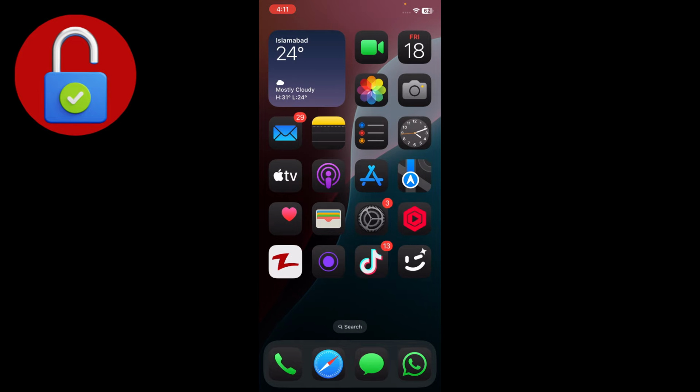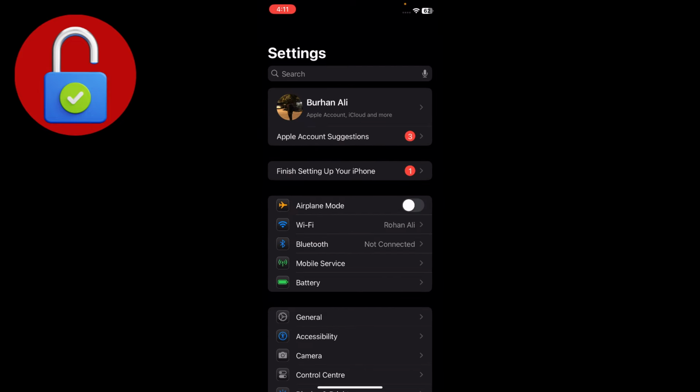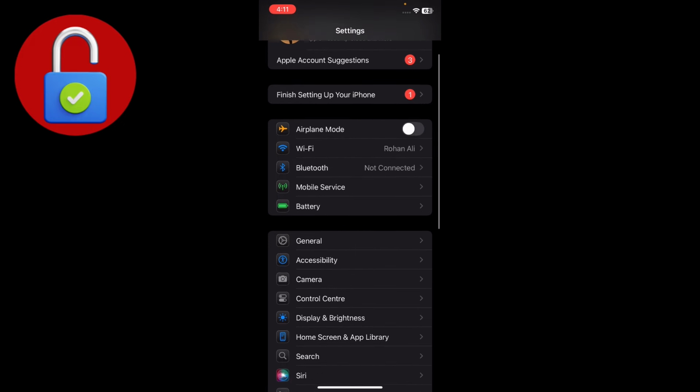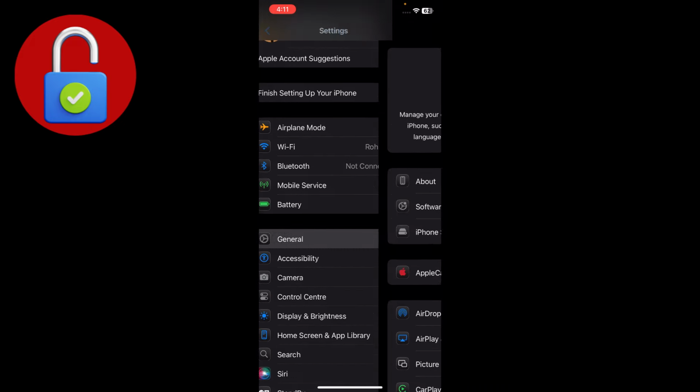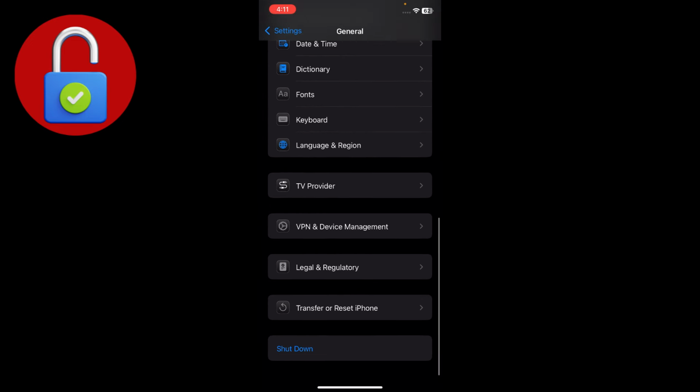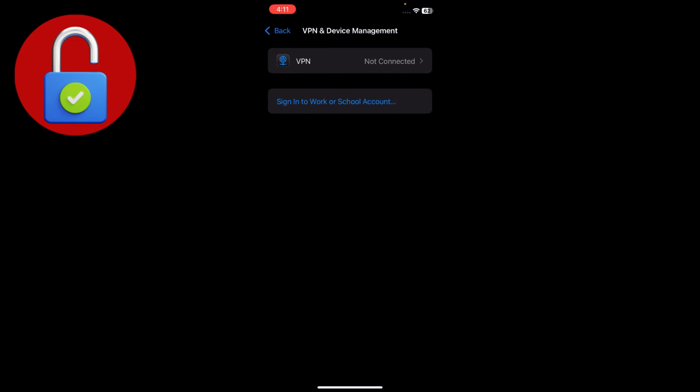Simply go to your settings and make sure that you have a strong Wi-Fi connection. Also make sure that VPN is not connected. If you have a connected VPN, just disconnect it because you may face the issue with location time. So go to the VPN section and disconnect it.